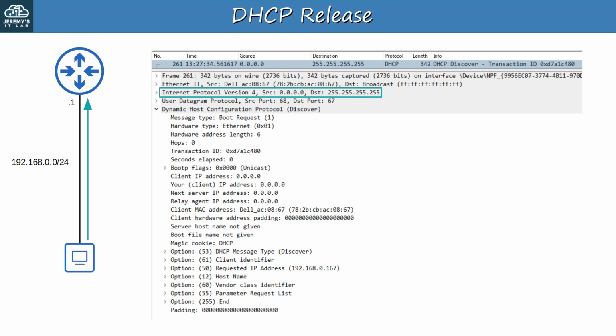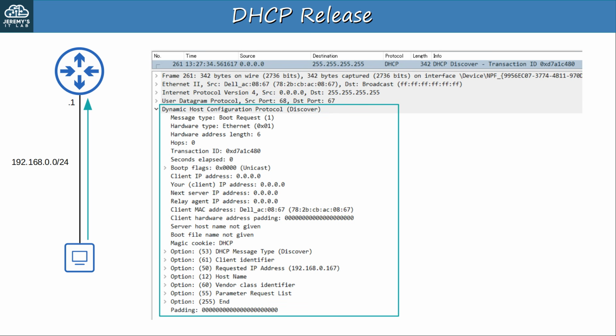Here's the IPv4 header. Notice the source IP address of 0.0.0.0. Basically, this means my PC doesn't have an IP address yet. The destination is 255.255.255.255, so it's a broadcast message. Once again, since this is a message from the DHCP client to the server, the source port is UDP 68, and the destination is UDP 67. And here's the actual DHCP message.